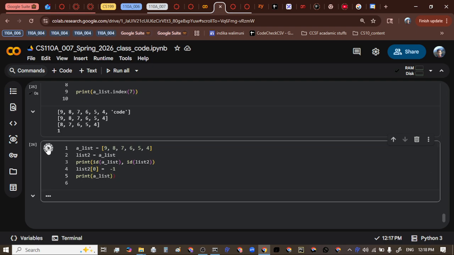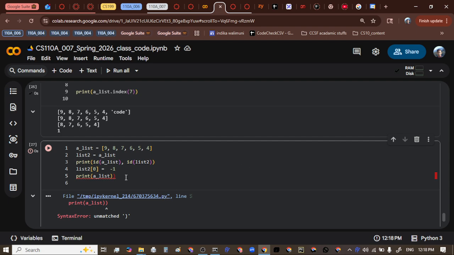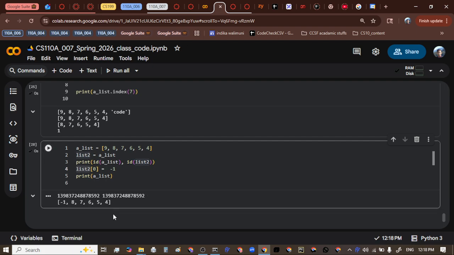And you will see that I think I made a mistake. Remember, I didn't change the first one, I changed the second one. But I'm printing list 1, and you see that it's also changed now. So the first list also changed. This indicates both of them are pointing to the same list stored in the same location.